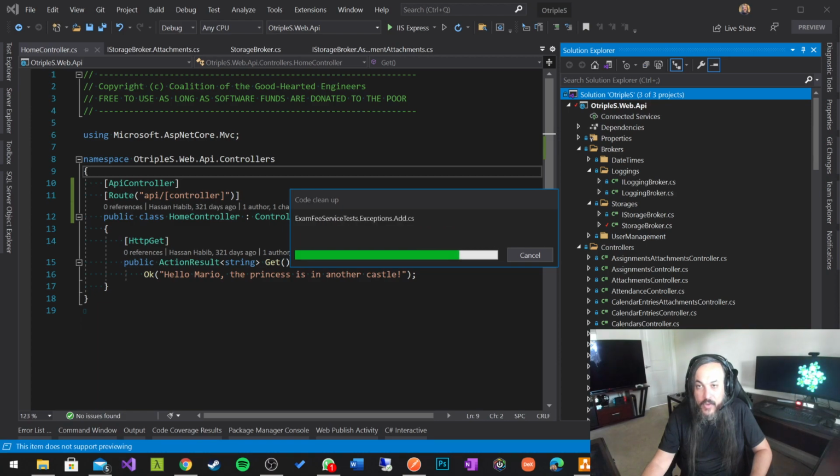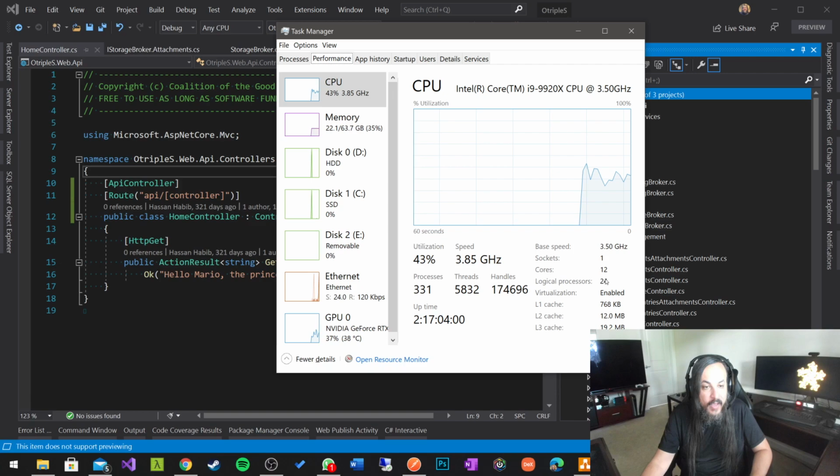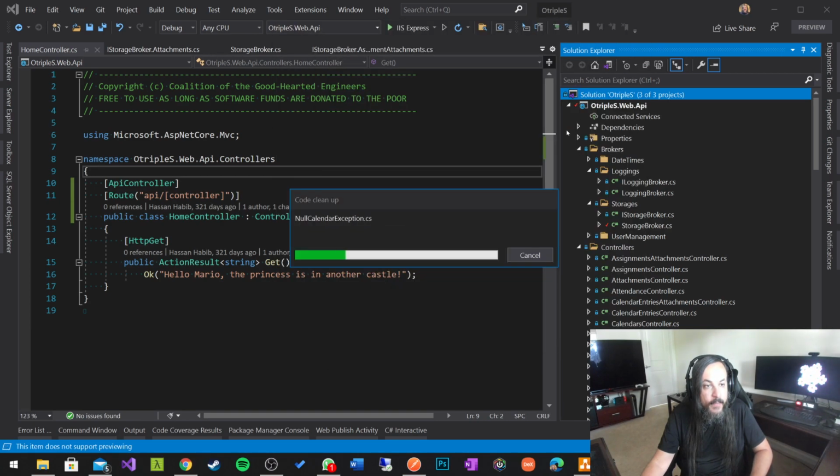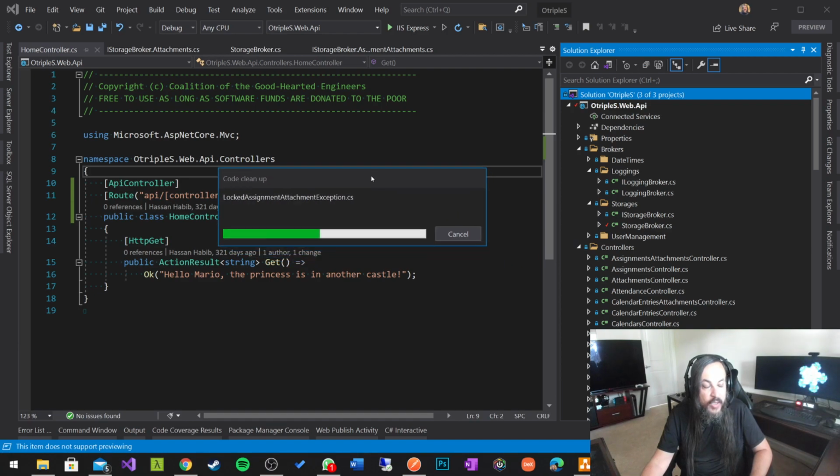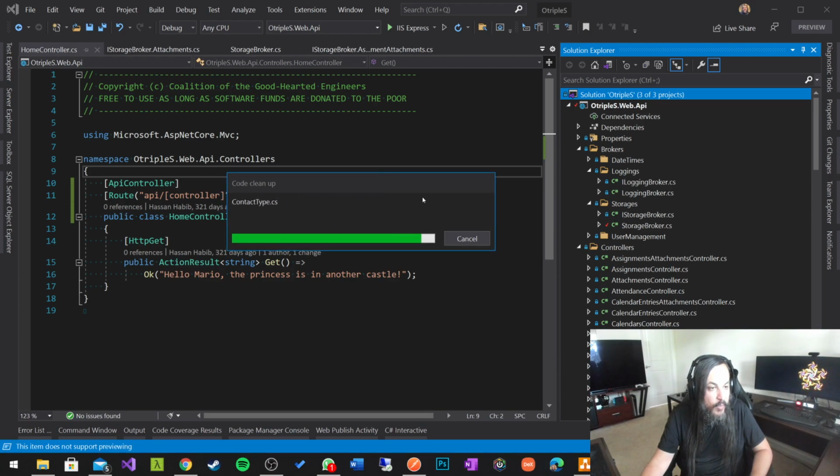All right, just waiting for this cleanup to happen. And while this is running, I lied. It has 24 logical processors, not 25, 24 logical processors and 12 cores, with the utilization of over 44%. Hopefully we'll see a big improvement with Visual Studio 64-bit in the upcoming release.